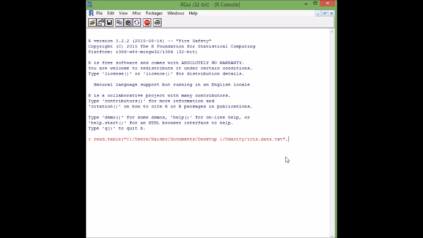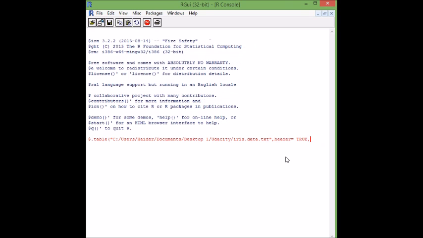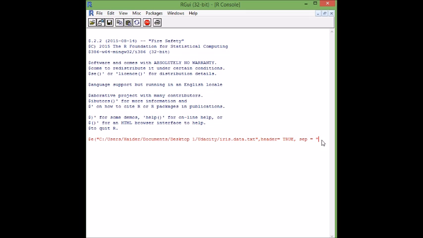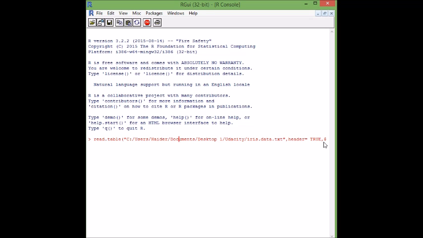Since we need to let R know that the top row is the header of the file, we will type header equal to TRUE. This is how R knows to consider the top row as the header. Secondly, we also need R to know that our columns are separated by spaces. In order to make R know that, we write sep, for separation, equal to, and then two inverted commas. One more thing, I want this entire thing to be saved in a variable. So let's call that variable iris. I'll save it in my iris variable, and this entire thing is going to be saved.